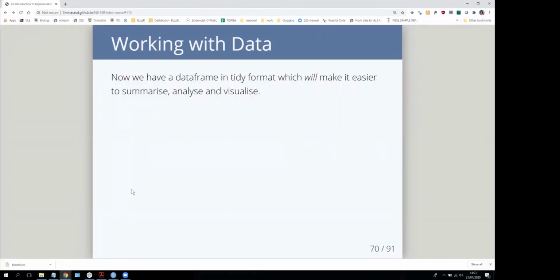So now we've got a data frame in tidy format, and that 100% will make it easier to summarize and analyze and visualize your results in the longer term. So perhaps I should say that about 80 to 90% of the work that I do in R is actually getting my data into a format that's amenable to analysis. So actually running analysis takes very little time. Getting it in from its various weird and wacky formats into a form that makes sense is usually a large part of the work that you do.